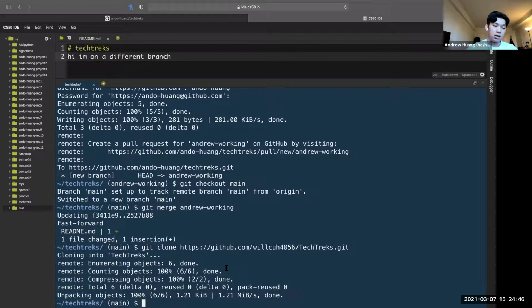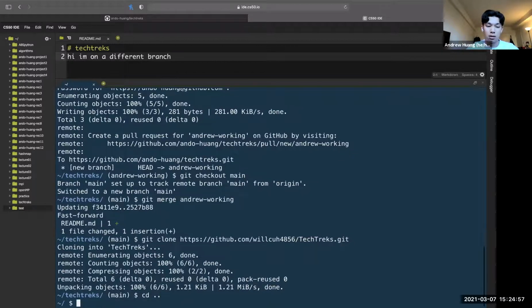So what I accidentally did is put it in my repository. So what you should actually do is go cd .., and what that will do is take you out of this folder. So you'll navigate back to the outer folder. Right, and so I'm going to do that again.